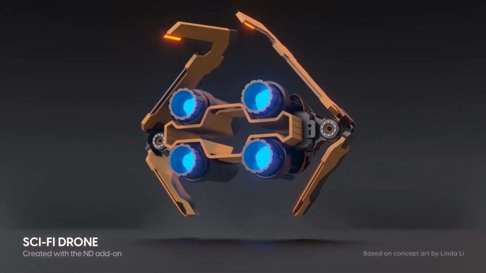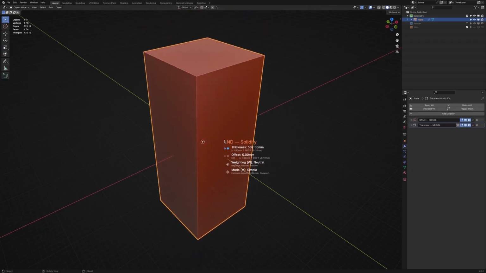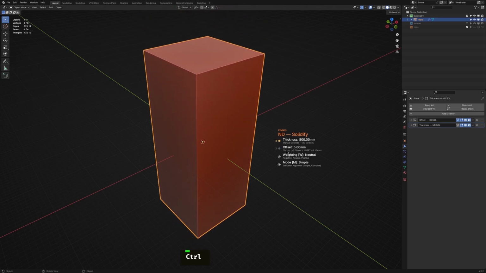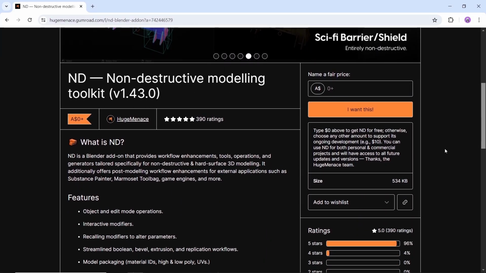Next in line, we have the ND add-on, a non-destructive modeling toolkit for Blender. This add-on provides workflow enhancements, tools, operations, and generators tailored specifically for non-destructive and hard surface 3D modeling, basically the dad of hard surface. Everything you ask he provides, unless your dad went for the milk.